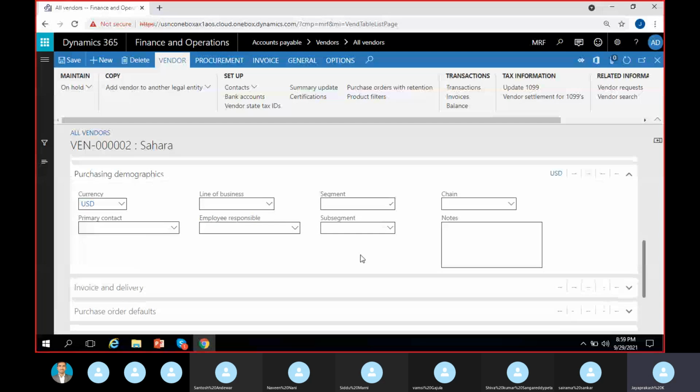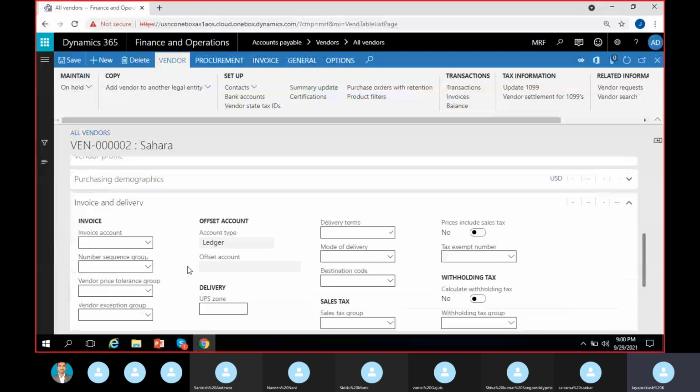Okay, so that's all. The important part here is this one, currency. Then there are some things related here in invoice and delivery, out of which one important thing that you have to understand is this one, invoice account.